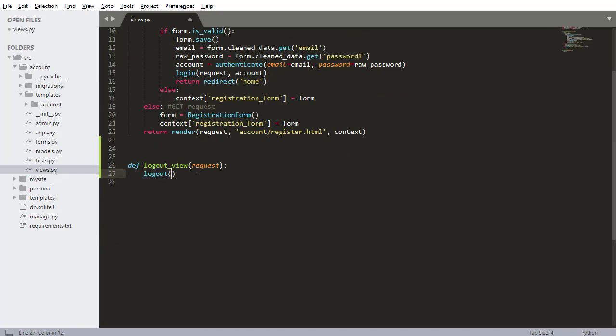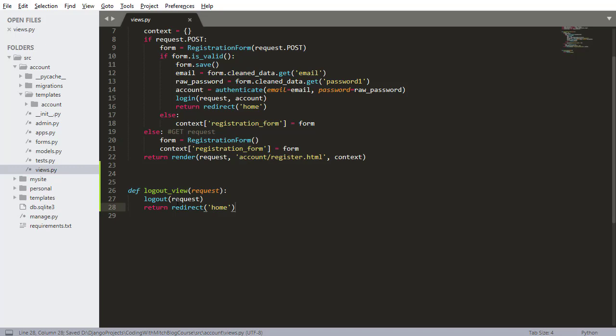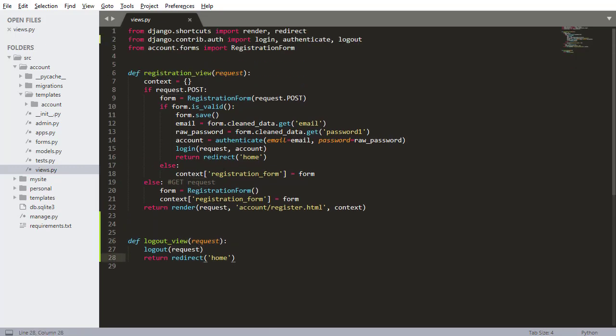And this is so difficult. It's just so very difficult. I have to write logout, pass the request, and then I want to return the home page. So I'm going to redirect to the home page. And that's it. That's all we need to do to log out. So it'll take the request. If the user is authenticated, it will log them out and then redirect them to the home page.